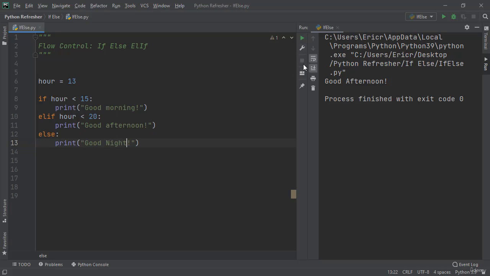If we save this application and run it, we can see that we get good morning. If we change it to 18, we get good afternoon. And if we move it to 21, we're going to get good night. So the if statement is rendering if this condition is true, run under the if statement. If not, let's move on.